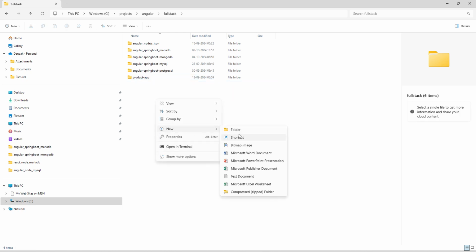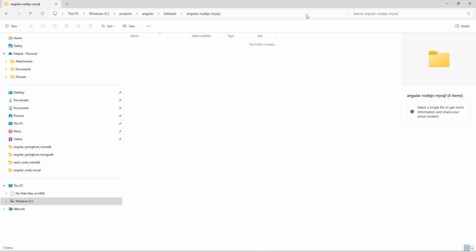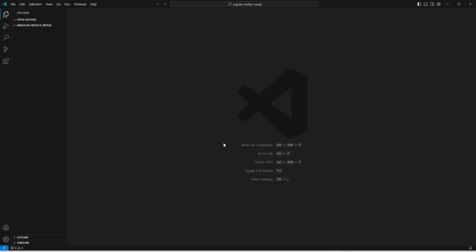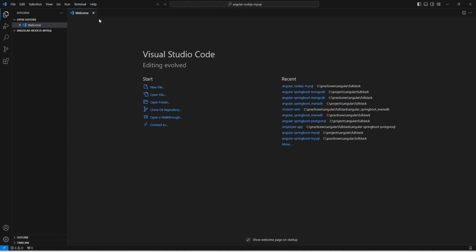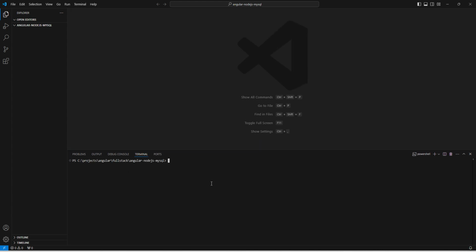Now, let us create one new folder with name like Angular Node JS, and here we can create MySQL. Fine. Now, we can open our VS Code instance first. Now, here inside this, first we can create one folder.